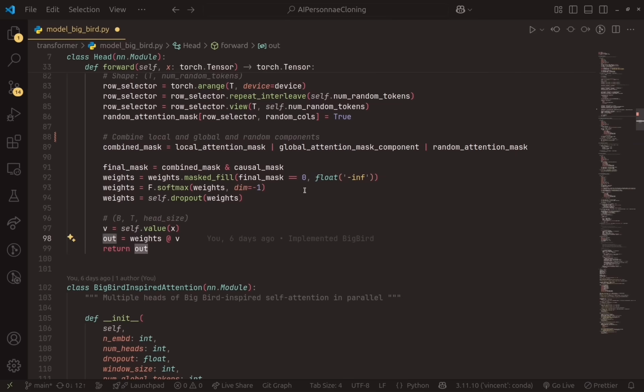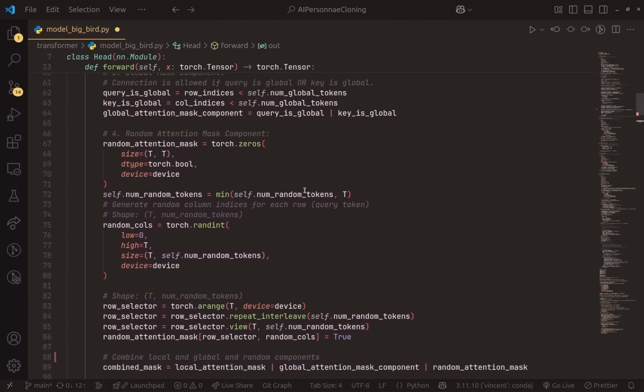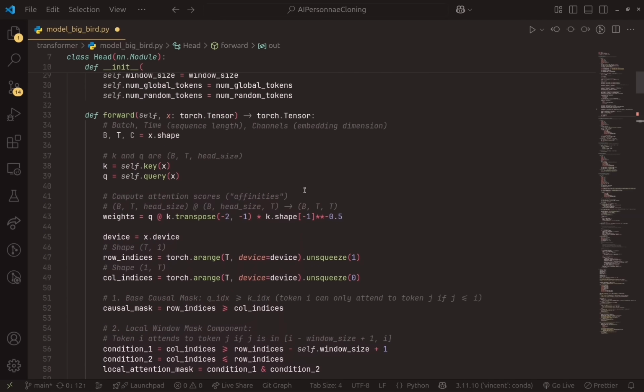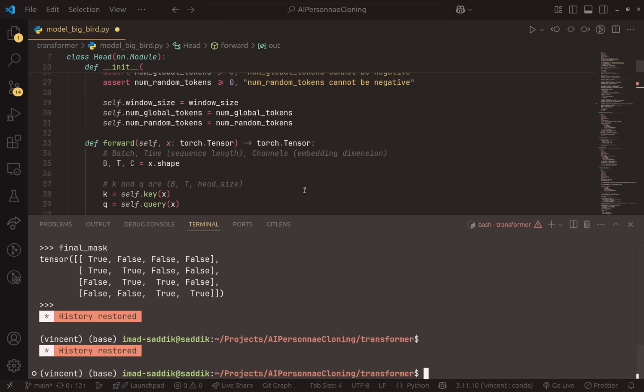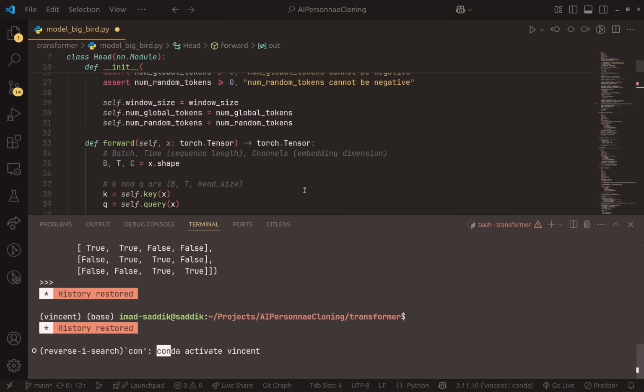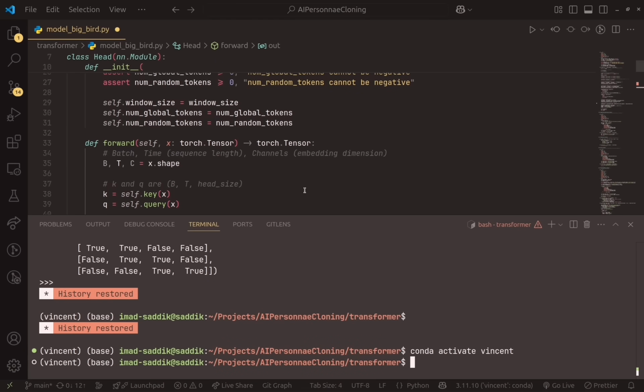As I showed you before, you should not get scared if you see a lot of code. If you do not understand, always open the terminal. Let me activate the environment.